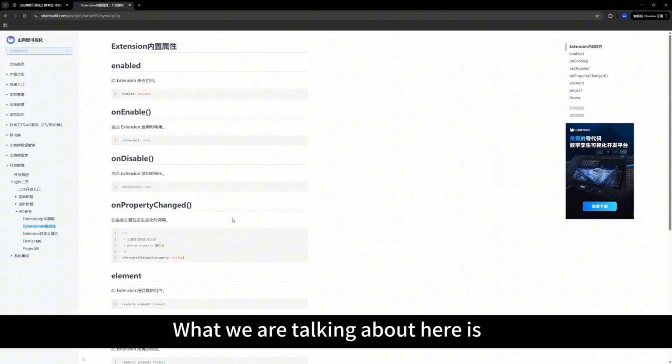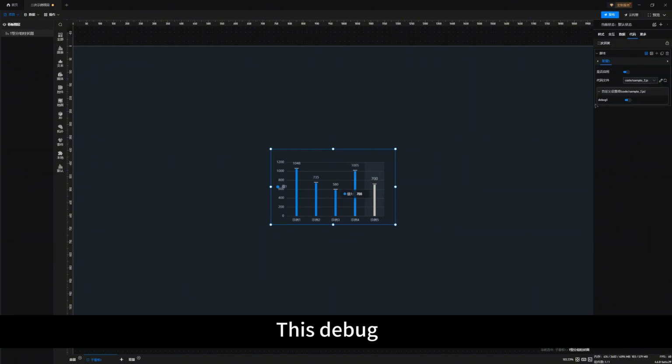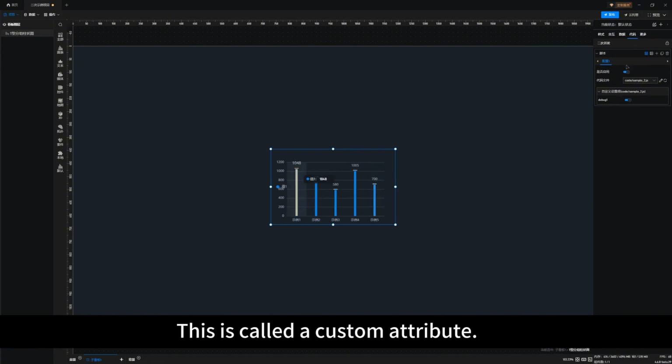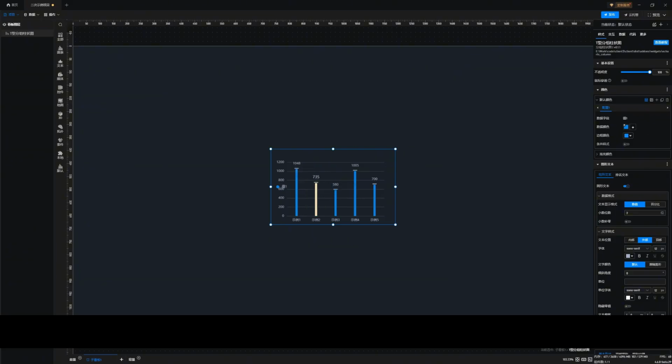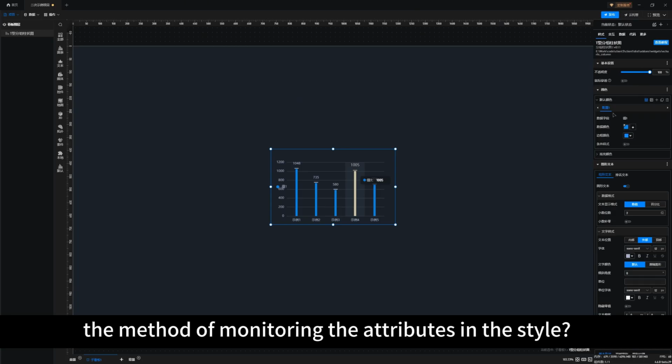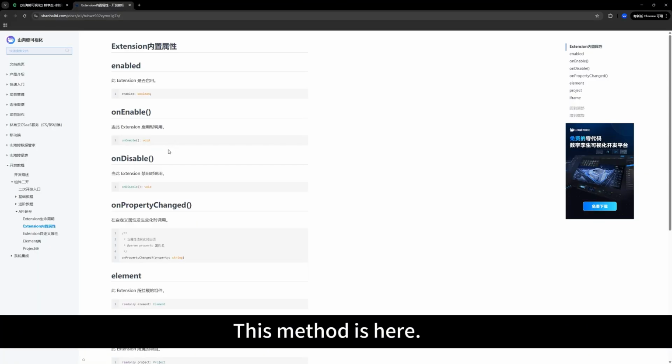What we are talking about here is the attributes in our style. Let me show you this debugging. This is called a custom attribute. These are the attributes in the style. So how do I listen to the method of monitoring the attributes in the style when they change? This method is here.